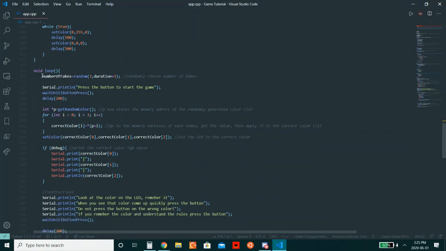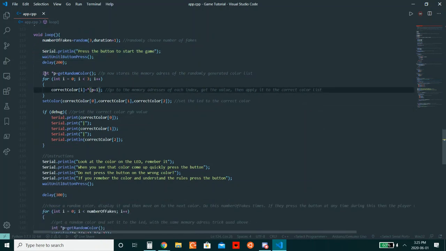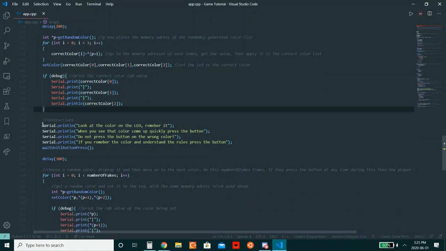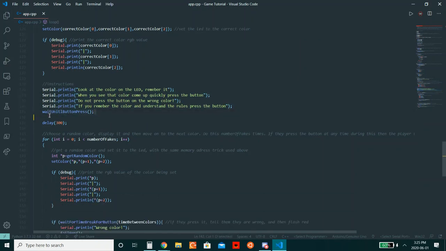So this is in the beginning. This is a one-time process. We generate the number of fakes that we're going to use. And then we give ourselves some instructions. Let the player press the button to continue. Then here we generate the first color or the correct color. And we show this, and over here we show it to the player. If it's debugging, we're going to show what the value of that was. And then we're also going to give them all the other instructions and wait for them to understand and accept and continue.